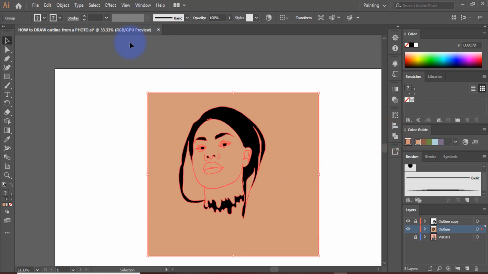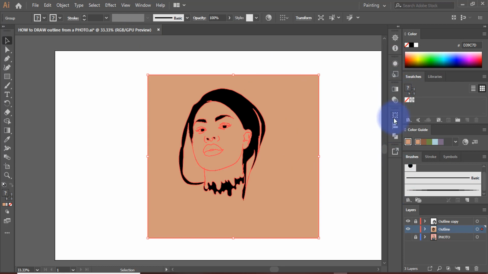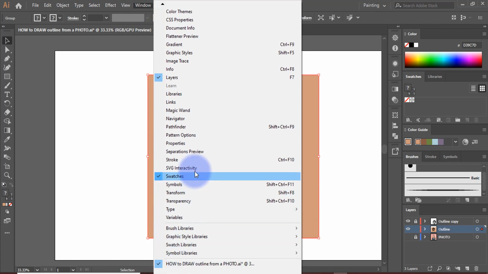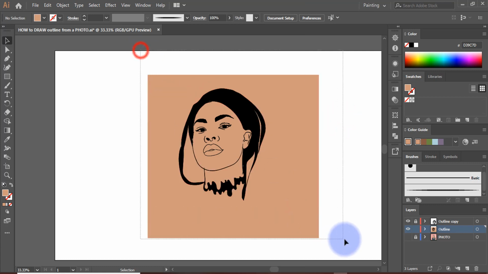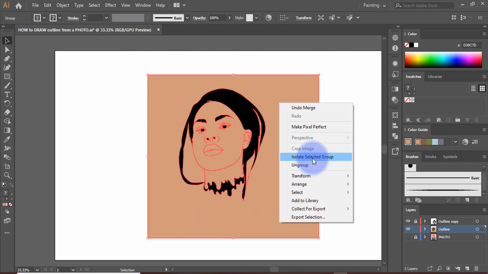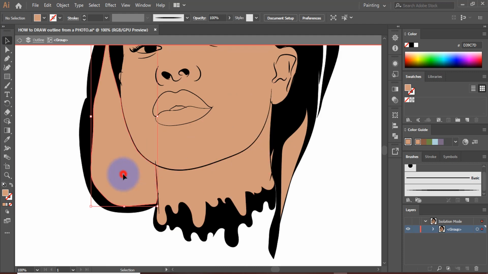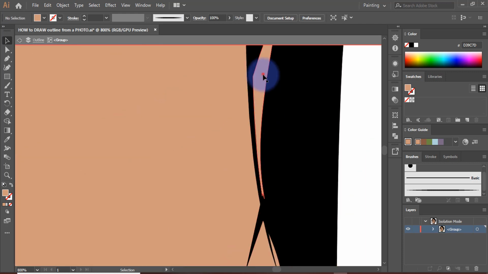And again, if you don't see pathfinder here, you always have to go to Windows and you will find pathfinder down here. So we are going to select everything again and right click on it and click on isolate selected group. Still with the selection tool, click on the rectangle and press delete on your keyboard. We're going to remove this colors, remove this one also.